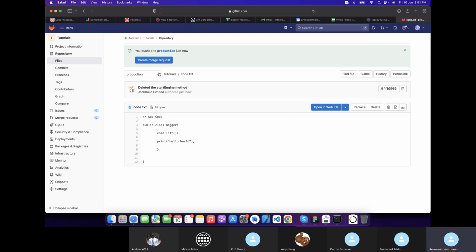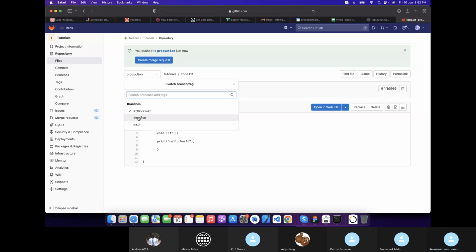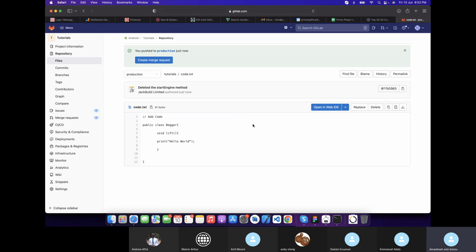So now, what if you have this code here and you want the same thing also on develop? What do we do? There are two ways. We have something called cherry pick and also something called merge request. These are the two things that we wanted to learn today. All that we did were just a recap of everything.